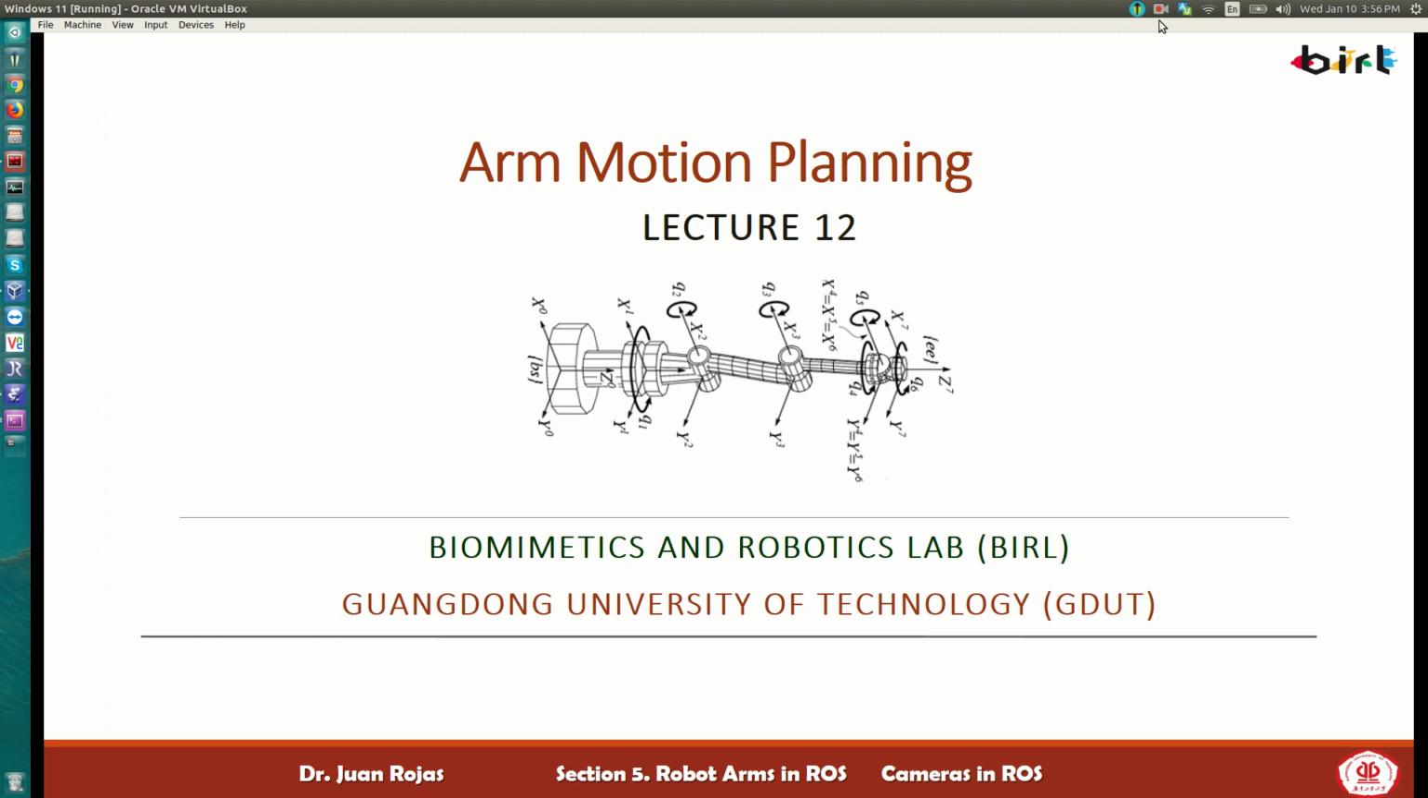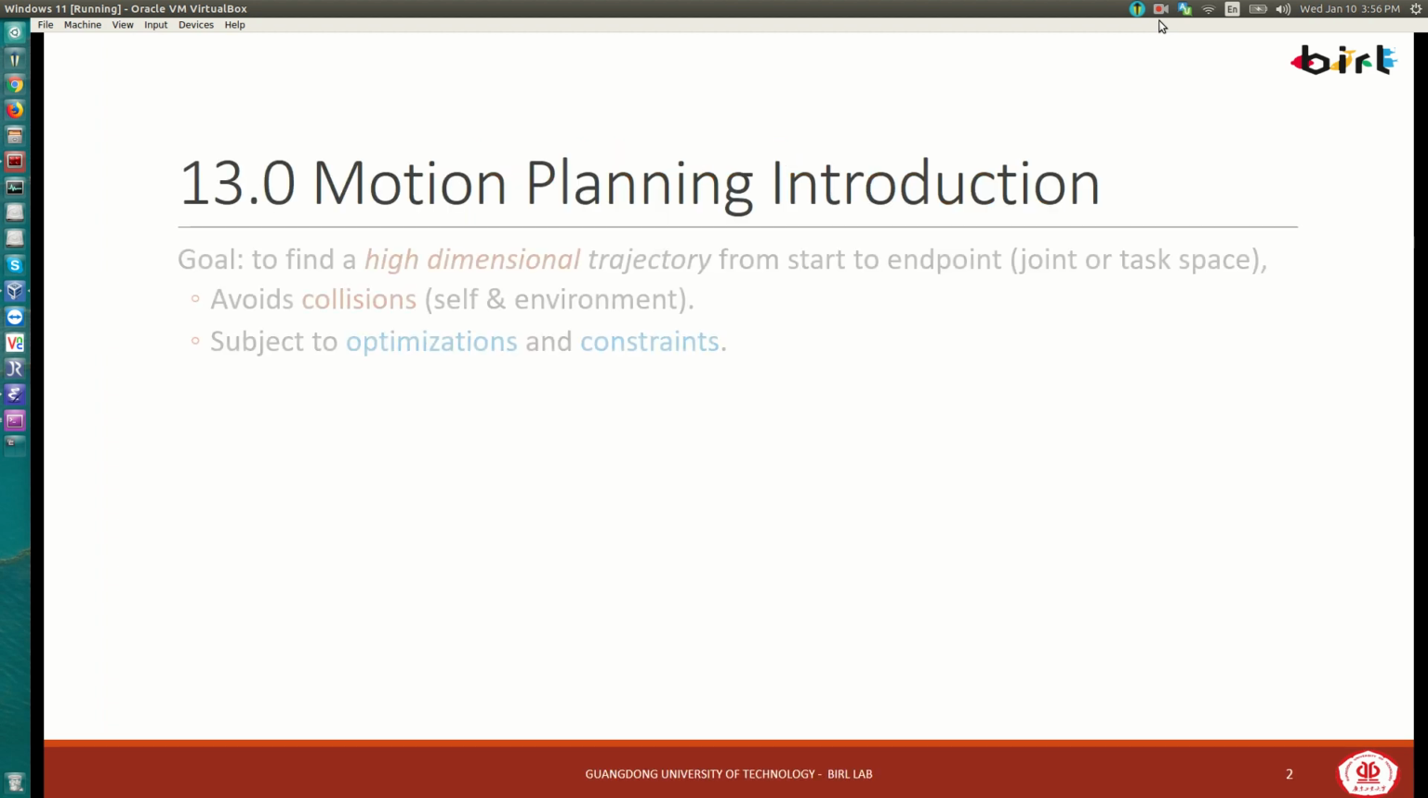Welcome to Lecture 12. We're going to be studying arm motion planning. The key goal for arm motion planning is to find a high-dimensional trajectory that goes from a desired start point to a desired end point. This can be done both in joint space or task space, also known as Cartesian space.